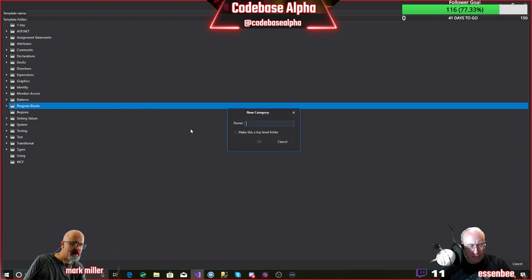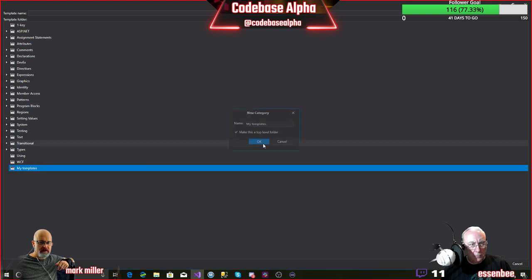Right click without selecting a program. Or no, wait, you're fine. Just click on add new category, make this a top-level folder. Click that checkbox. Yep, that's what I want to do. Okay, and then say my templates, or Sue's templates, whatever you want to have for this category. Click OK. Yep.